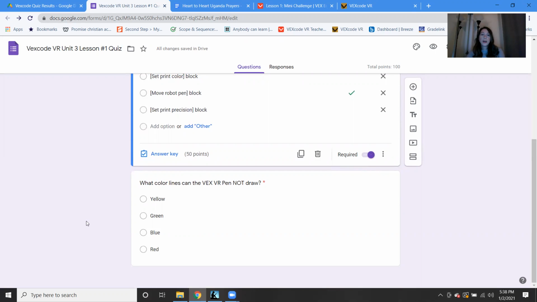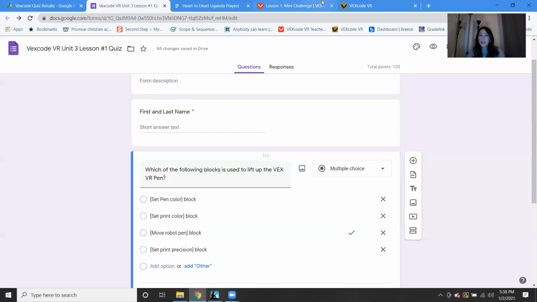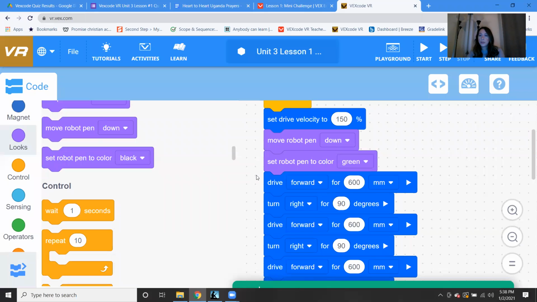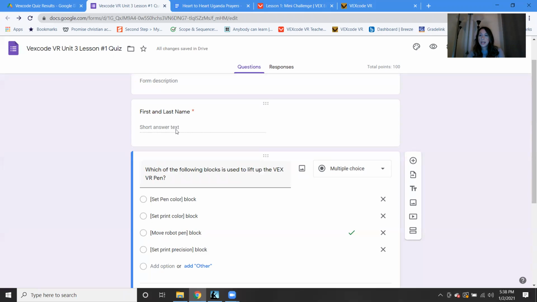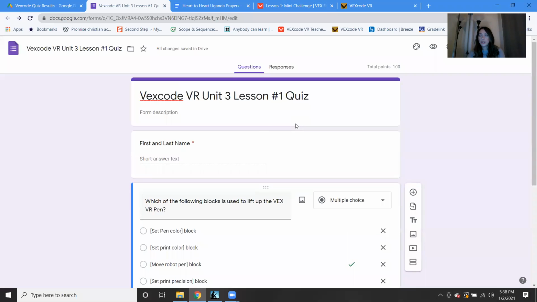Okay, so that's your homework for this week. Send me the code for the 2 squares, take your quiz, and hopefully you guys get 100 on both of them. All right. So reach out if you have any questions, and that's about it.